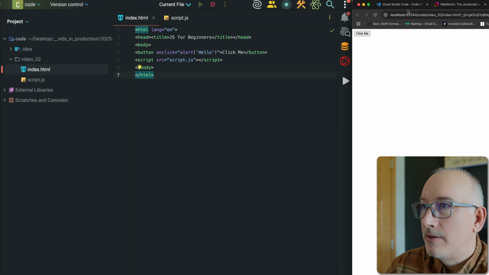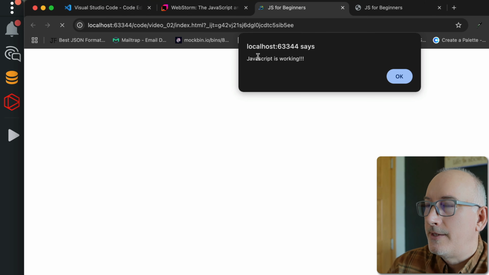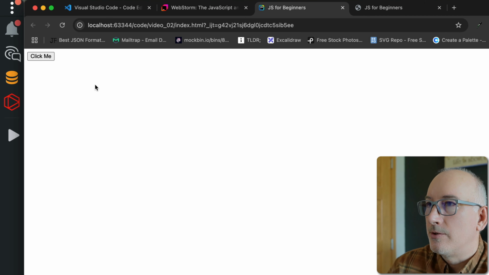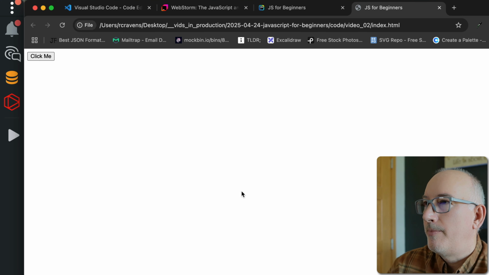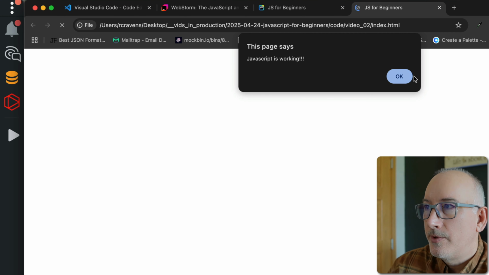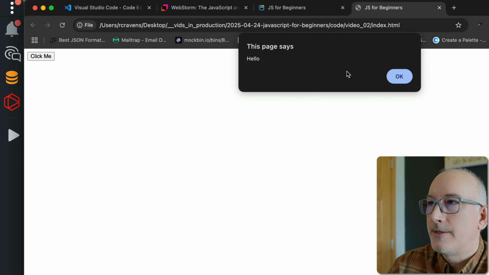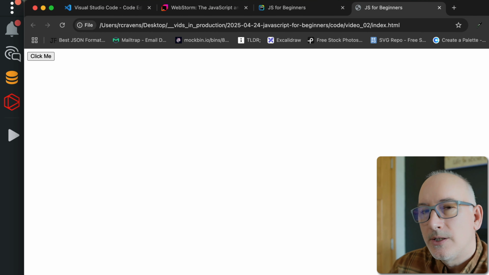And I'm going to come back to the JavaScript page that WebStorm is running through its server. I'm going to refresh this and I see JavaScript is working here. And then it'll show me the page. If I click it, I get the hello from the button. If I refresh the page from running this without the server, just the file, I still get the JavaScript is working. And I click this and I have the hello message from the button. So either way of running this page, this is perfectly acceptable.